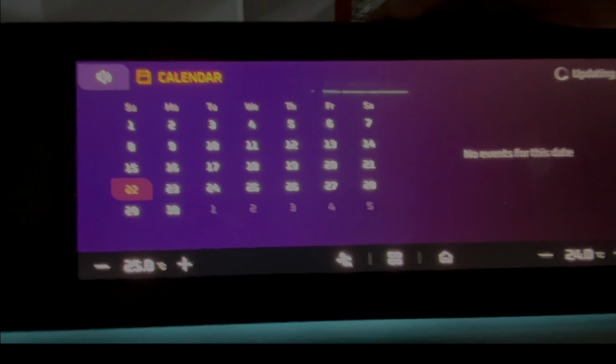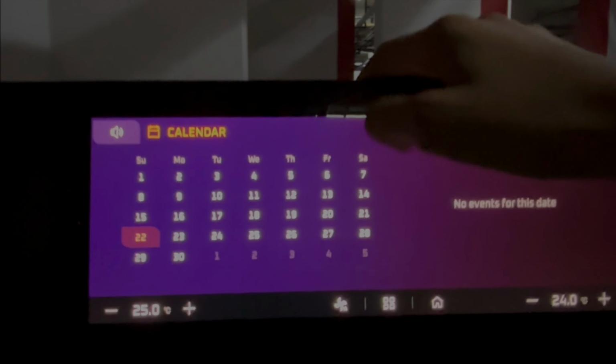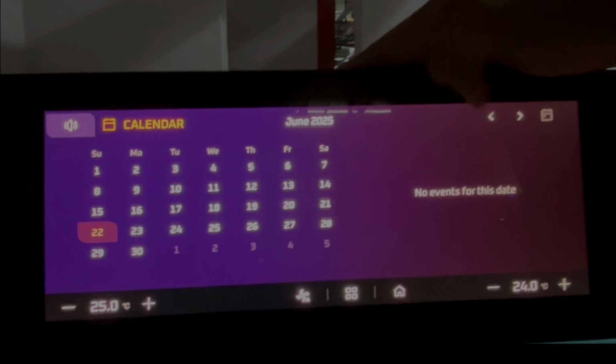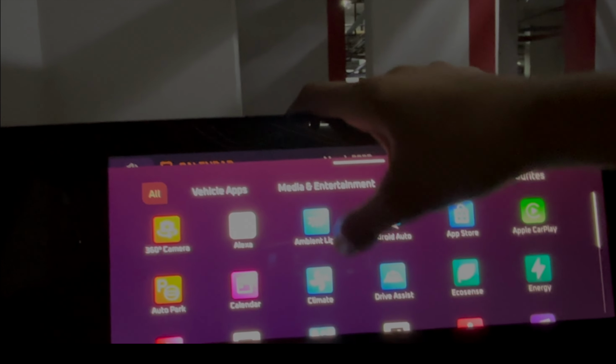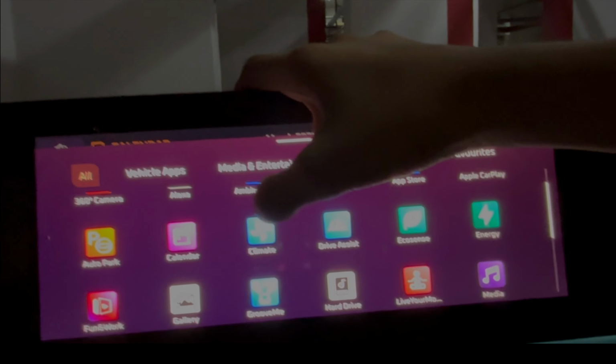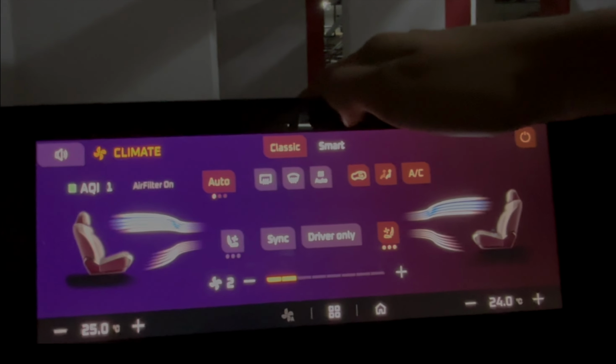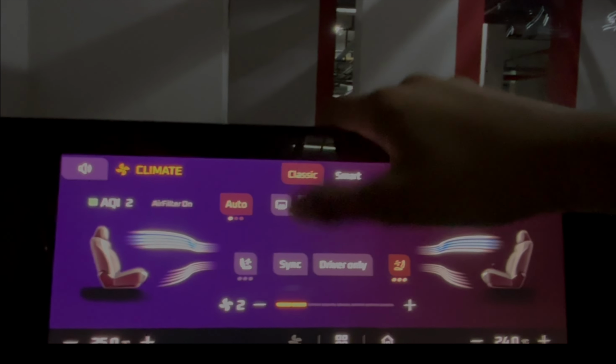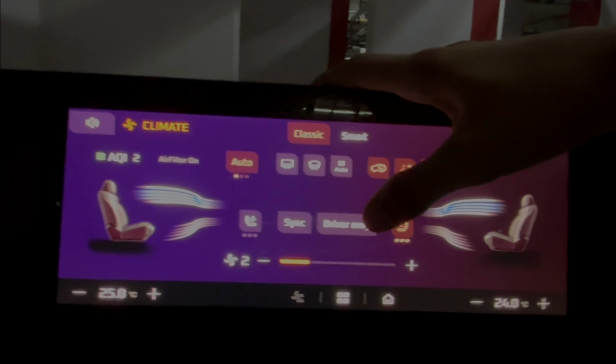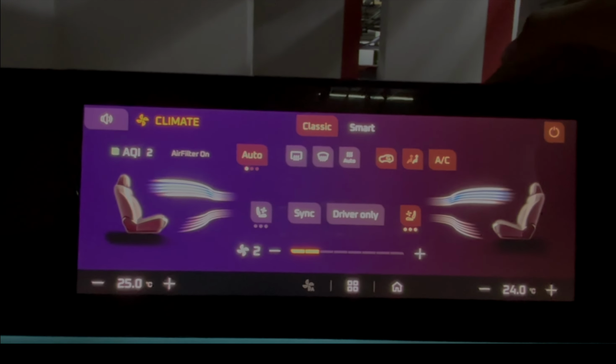Next app is Calendar over here. Calendar, this is basically your entire calendar which you get, pretty basic I guess. Next, climate control. Climate control is a topic which I have already talked about in my previous videos. Here you have classic and smart and you can set all of these. If you want to know more about the climate control, please watch my previous videos.